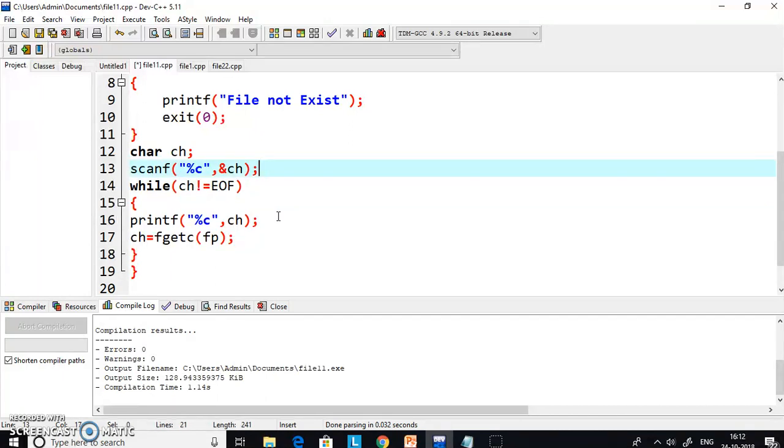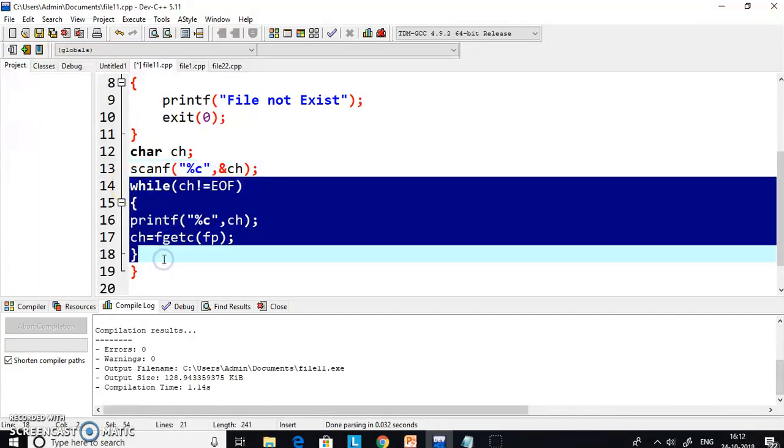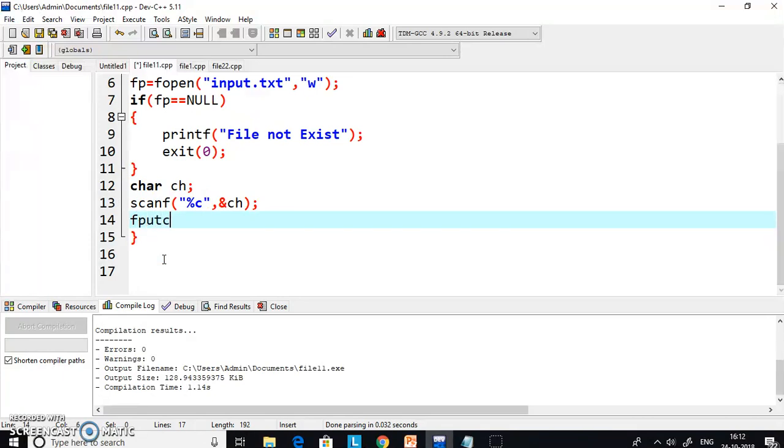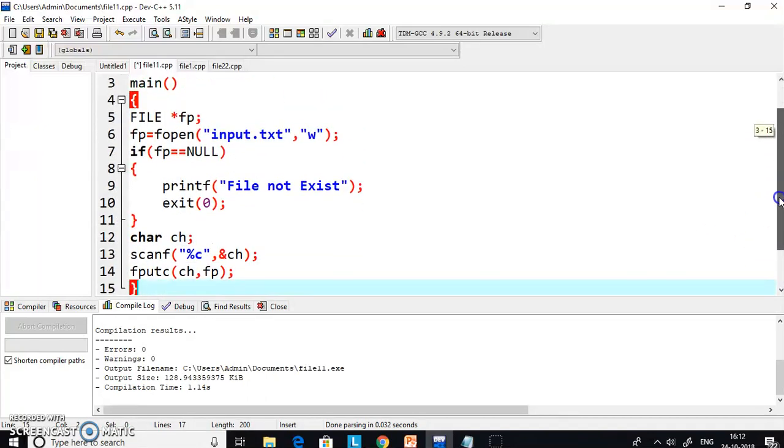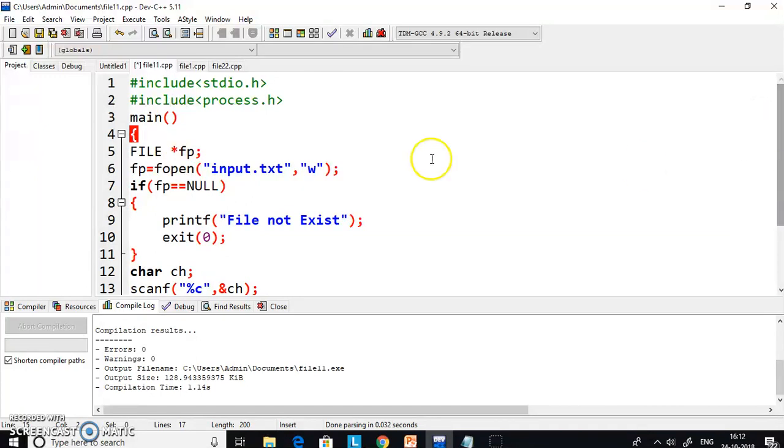The function that I will use is fputc or putc, and the syntax is fputc. There are two parameters. One is ch and the other is the file pointer, that is fp. The character entered by the user will be inserted into the input.txt file. I opened the file in write mode, meaning that whatever content was in the input.txt file will be erased, and new data will be inserted.